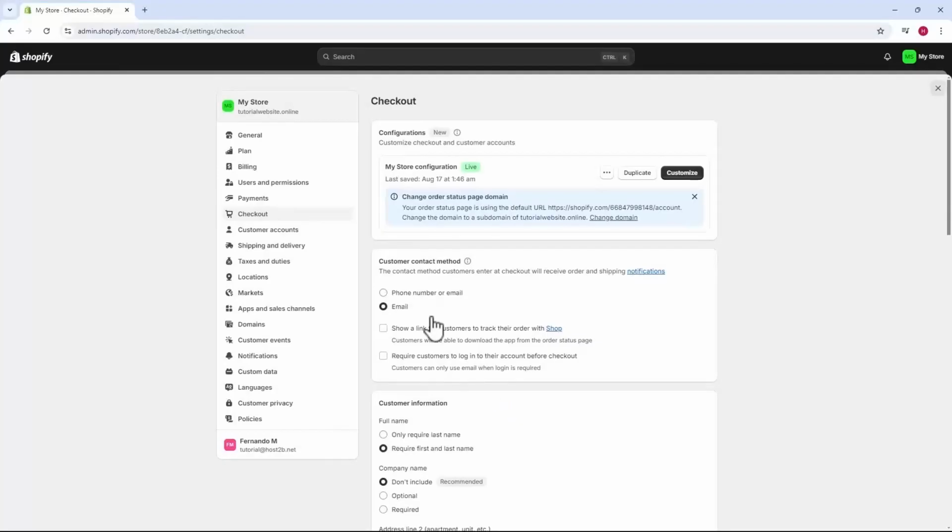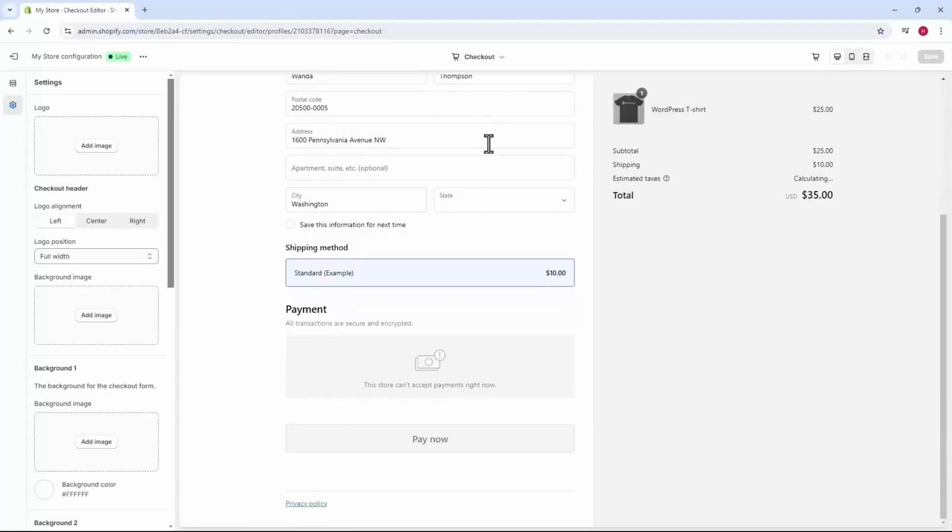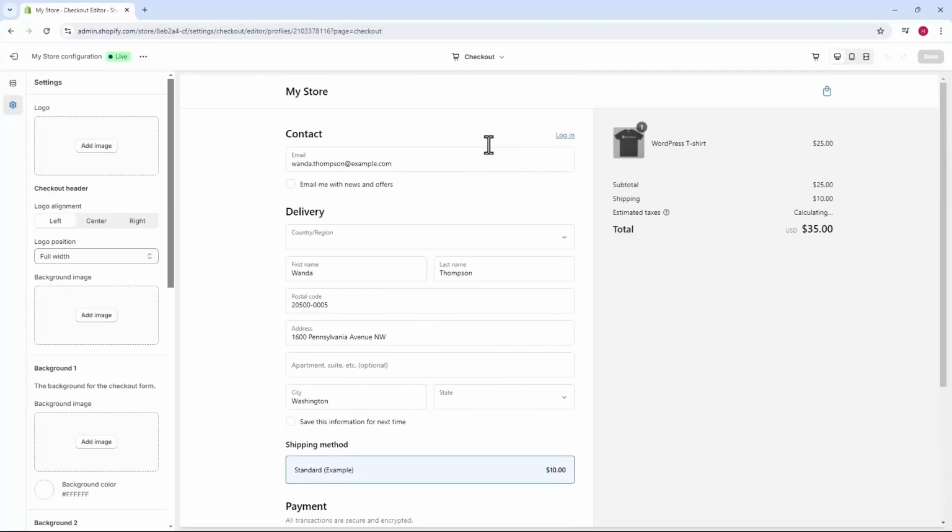However, we can customize the checkout. Let's go to the checkout option and click the customize button. Just click it. This will open the checkout editing page. Here you'll see the checkout as it's currently set up for you. On the left side, you can adjust the settings.